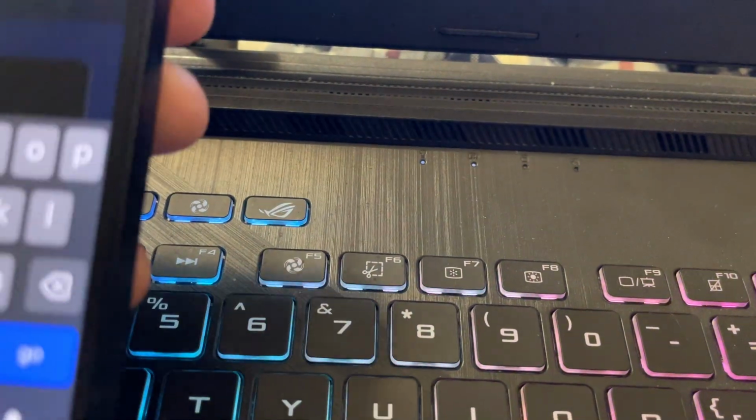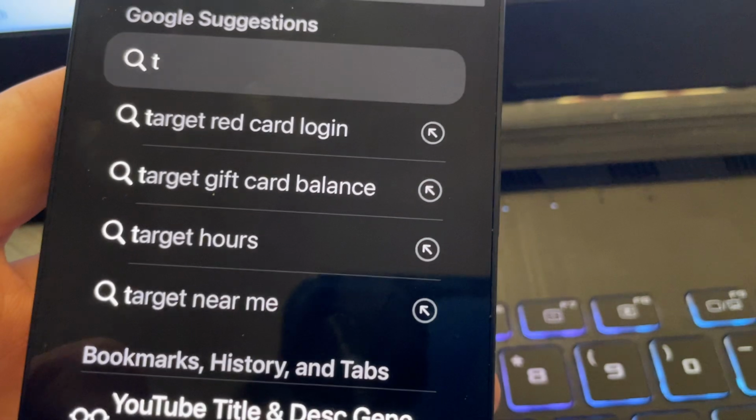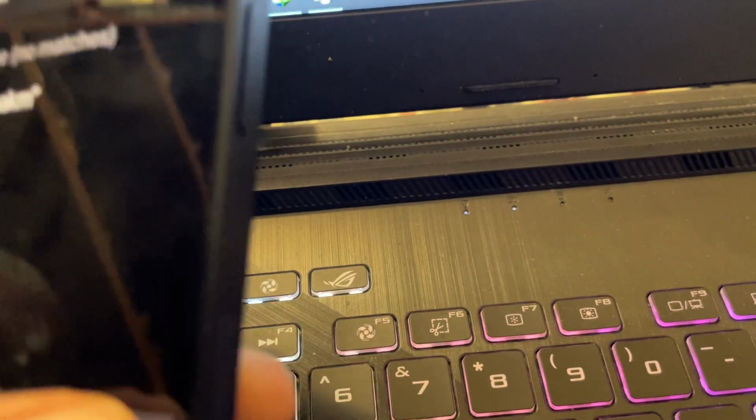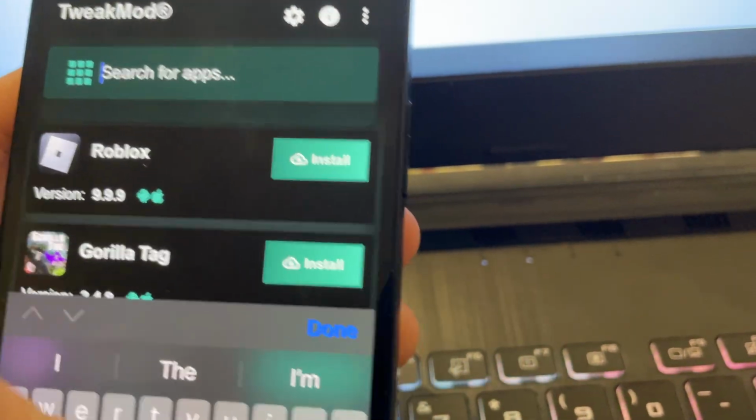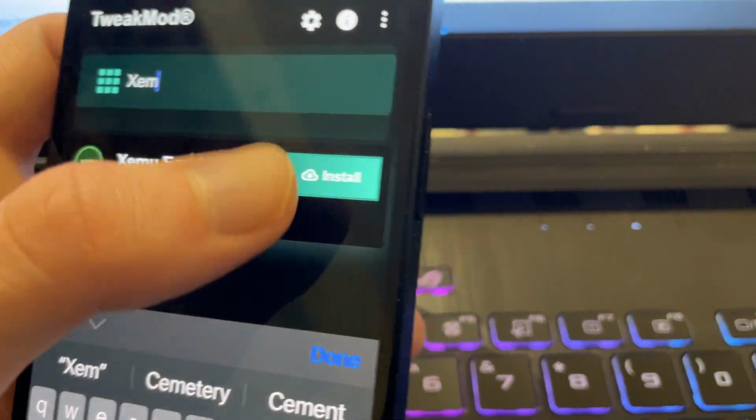So the first thing we're going to do is go over to our browser. What I want you guys to do is type in tweakmod.com. On this site, go to the search bar, type it in, and press install.